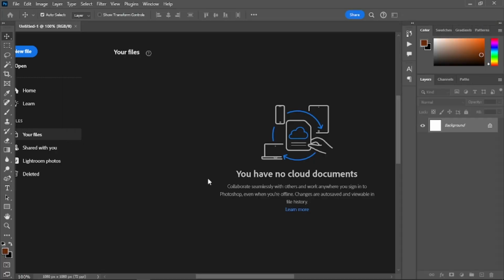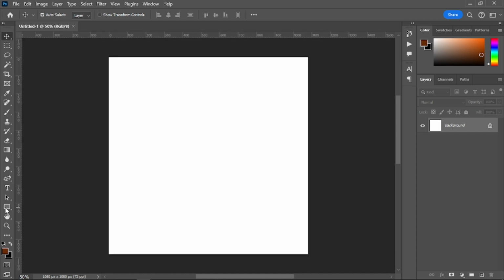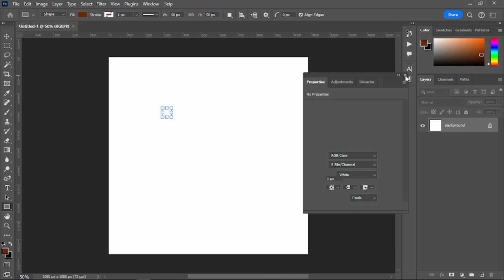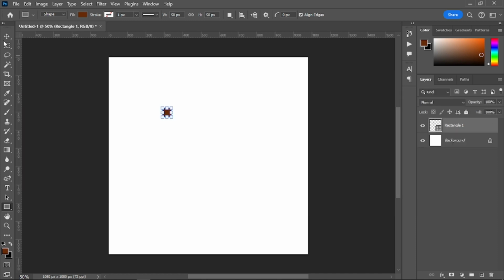Okay, now I'm going to create the guides for this social media post. For that I'm going to get the rectangle tool, and create a rectangle of 50 pixels height and 50 pixels width, and duplicate it and place it in the corners of this canvas. And to place this rectangle in this corner I am using the align method.